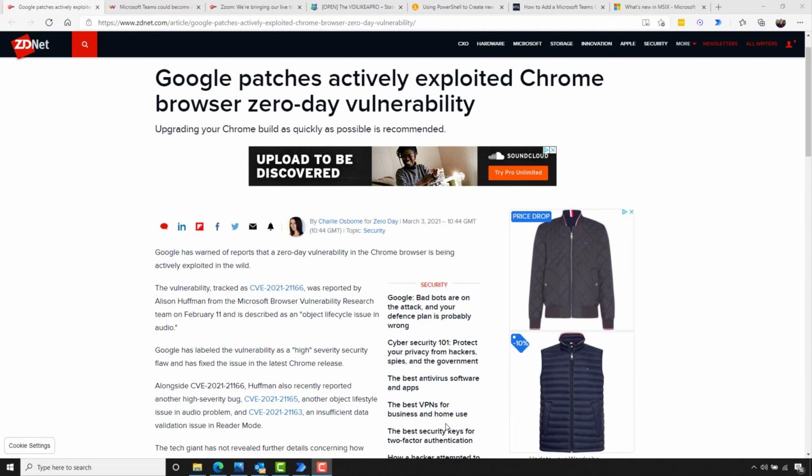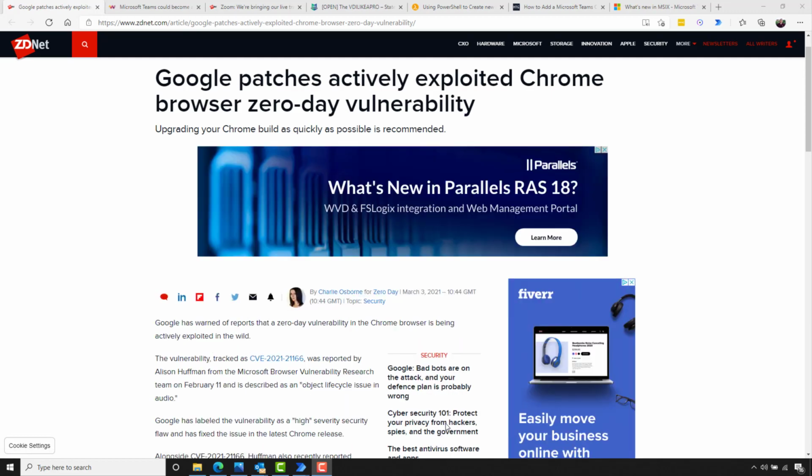There have also been reports of a zero-day vulnerability in Google Chrome that is currently being actively exploited in the wild too, with it getting a high severity rating. ZDNet reports that Google has not revealed further details concerning how CVE-2021-21166 is being exploited or by whom. Details in general on this vulnerability are a little thin on the ground, but as it is a high severity vulnerability and is being actively exploited, you should patch as soon as possible.